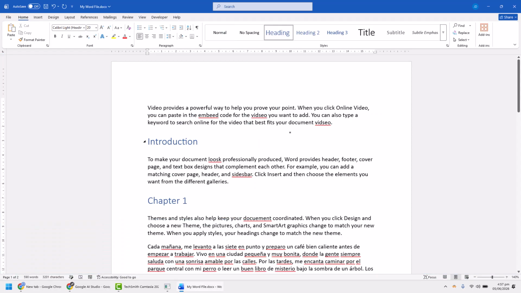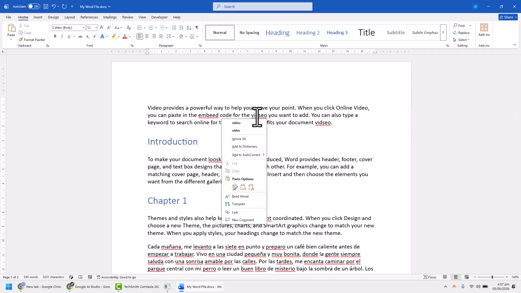Today, you will learn how to get rid of red underline in Word. The easiest way to remove a red underline is to correct the word that Word believes is misspelled. Simply right-click on the word with the red underline. A small menu will appear showing suggested corrections at the top.